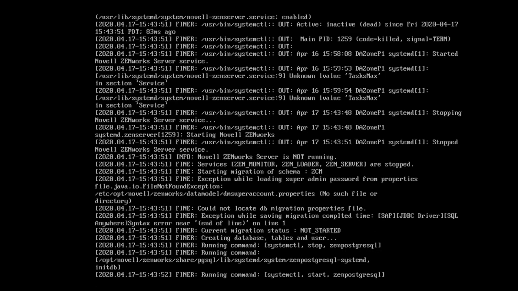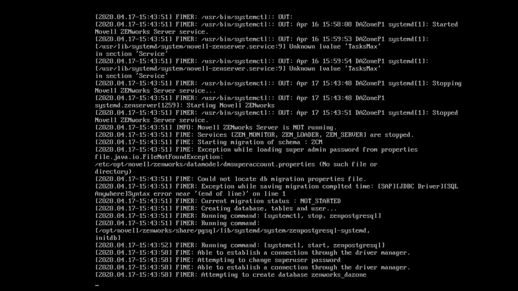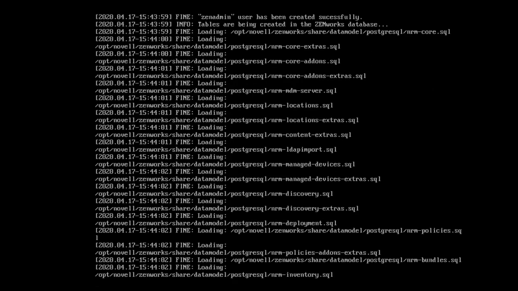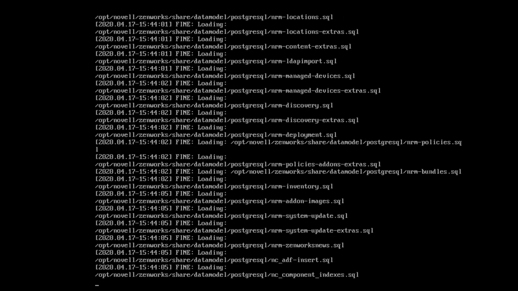Now, if you selected external PostgreSQL database, you would have to give the parameters for the administrator, the ports, the IP address, name of the server, and so forth. We'll let this run through.